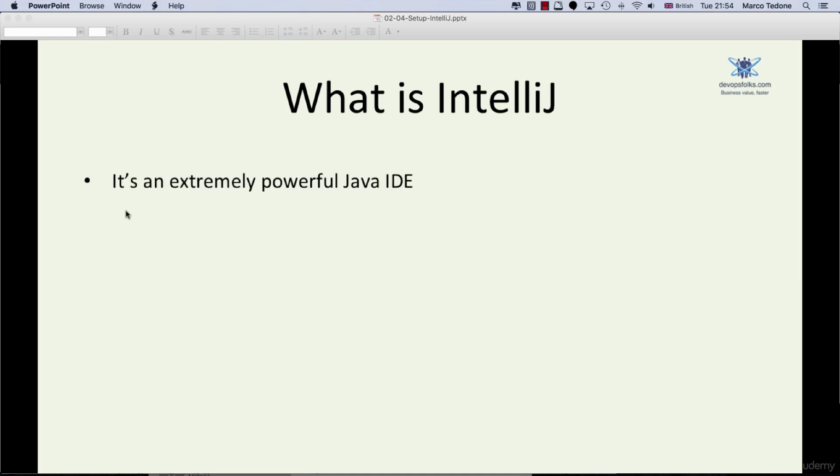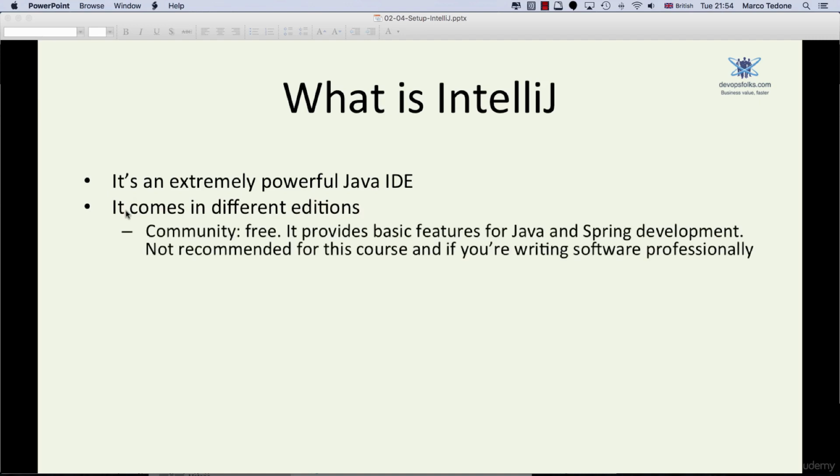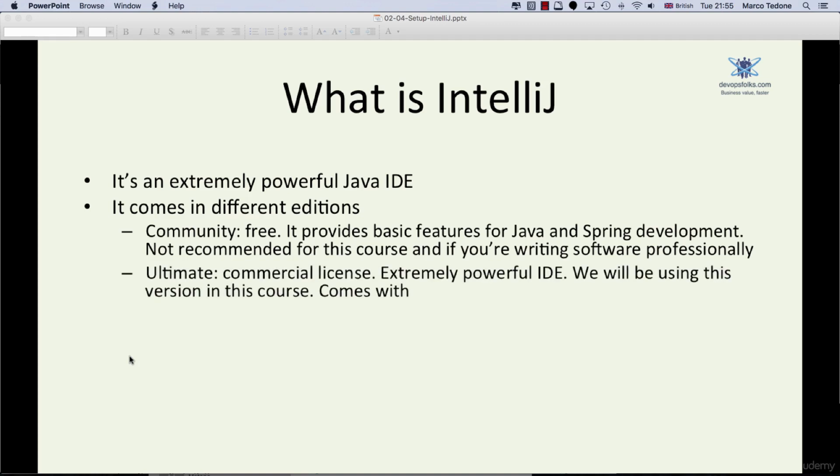IntelliJ is an extremely powerful Java IDE. It comes in two versions. The Community Edition, that is free, however it presents some serious limitations. For instance, it doesn't have native Spring support and the number of active plugins is limited. And the Ultimate Edition. This is a commercial license, but it is the best IntelliJ edition, and it's very powerful.